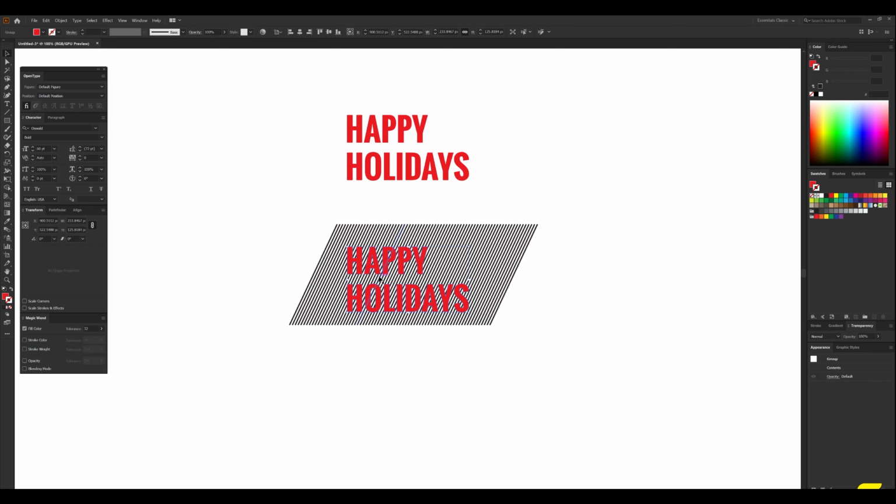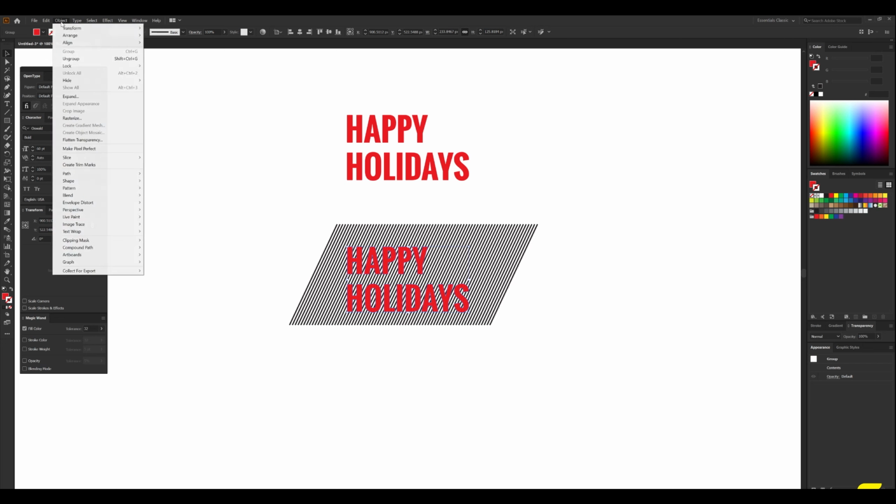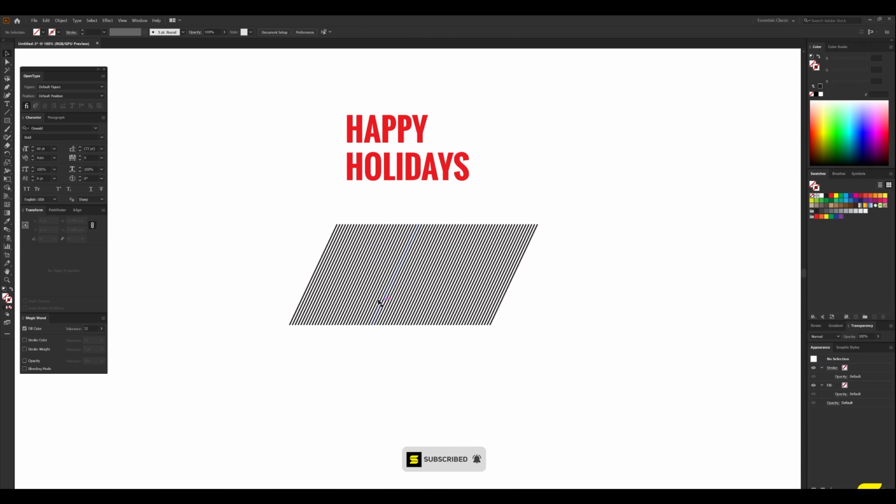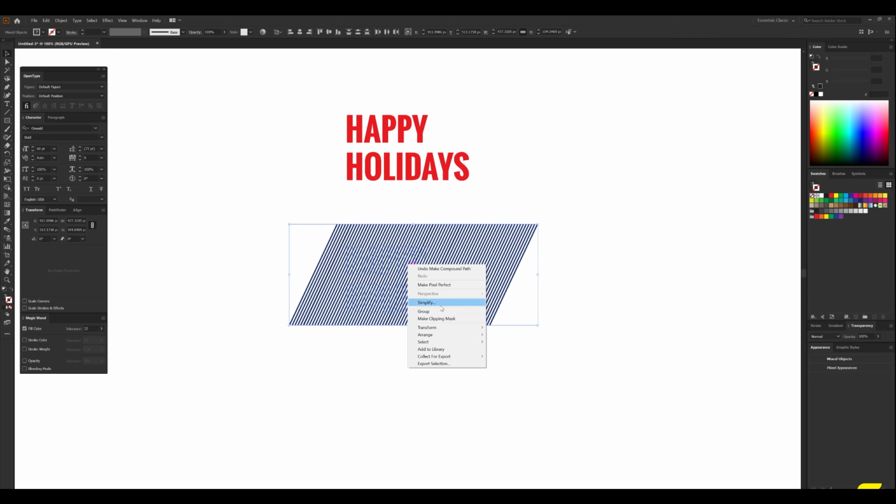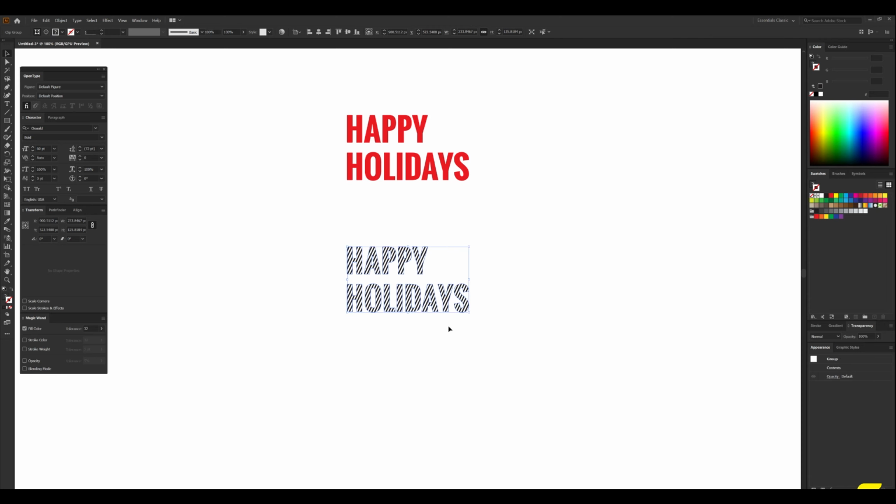So now what we need to do is we need to make this happy holidays outline shape a compound path. So for that I'll select happy holidays and then go to object and then compound path and make, right? So it's just one compound path. It might not be visible, but this is already there. And then I'll drag my mouse like this and select both of these shapes and then right click on it and then create a clipping mask.